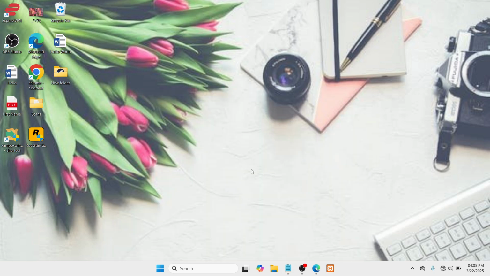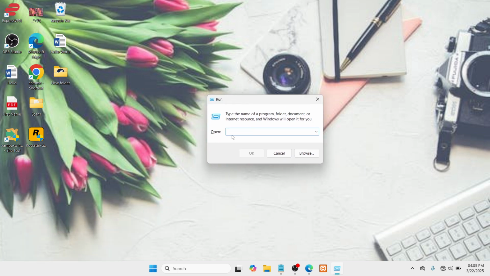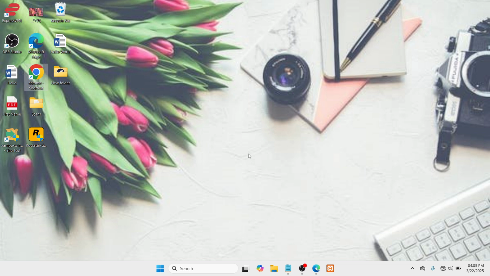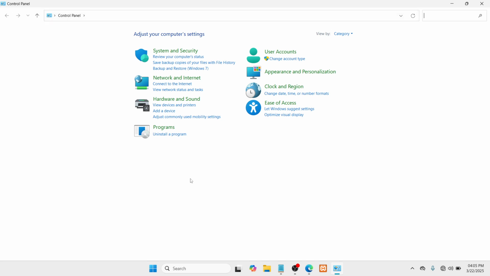The very first step that you can do is you need to press Windows and R key together and a small window called Run will appear. Here you need to type for control, click on OK, and in this way you would be able to open your control panel. Here it is. Okay. So that's the very first step.